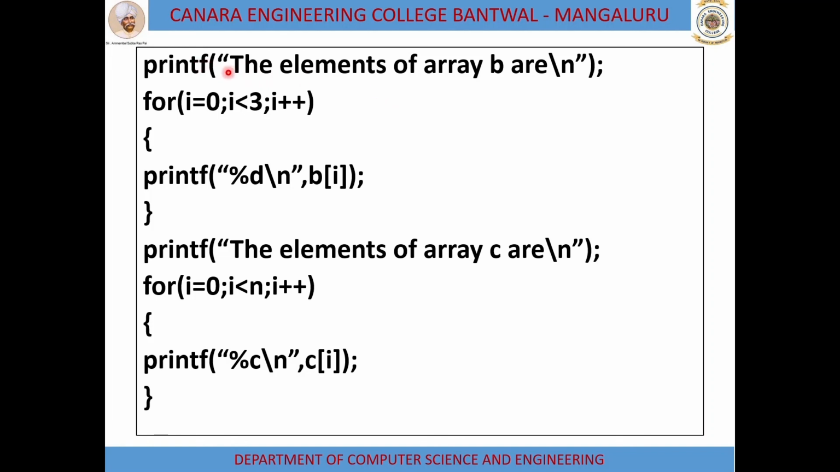Next, we'll see what other ways there are to display the array elements. So now printf the elements of array b are. Now I'm making use of the for loop and displaying the array elements. This is the subscript method. I have made use of an index here, i. So i equal to 0, because I know there are only 3 elements, since for b I have given size 3. So i is less than 3, i plus plus. So printf %d slash n comma b of i. Every time one element from the array b will be printed: b of 0, b of 1, b of 2.